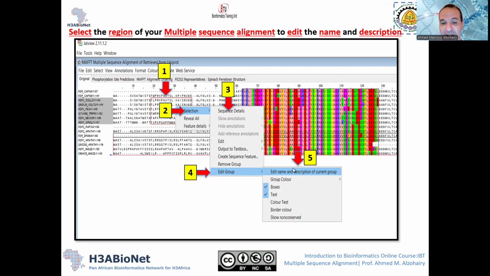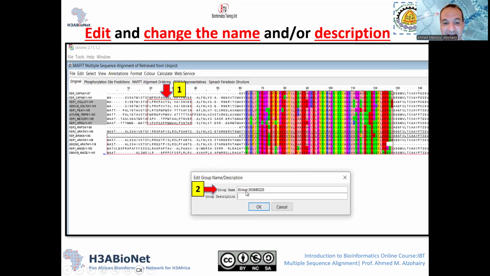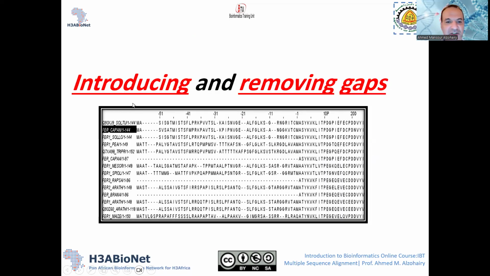At arrow number 5, as you can see, just press on it and you can edit the name. Write the group name, a special name for this group of sequences that you would like to mark. And of course, you can also put a description for that group of sequences. So after we select the sequences, you can edit the name and description.